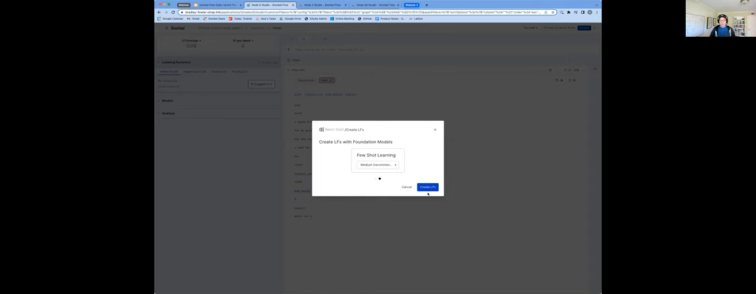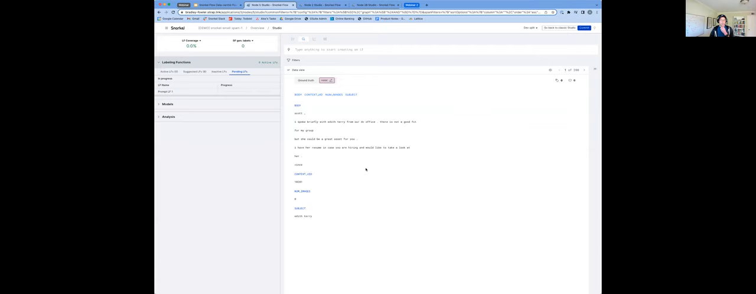So basically at this point, I can go ahead, pick my foundation model, and just say, get me started. What this is going to do is start creating some, in this case, everything that we dump in is what we call a labeling function. So it's going to automatically use a few-shot approach to train up a foundation model, or to use a foundation model, to auto-label my data.